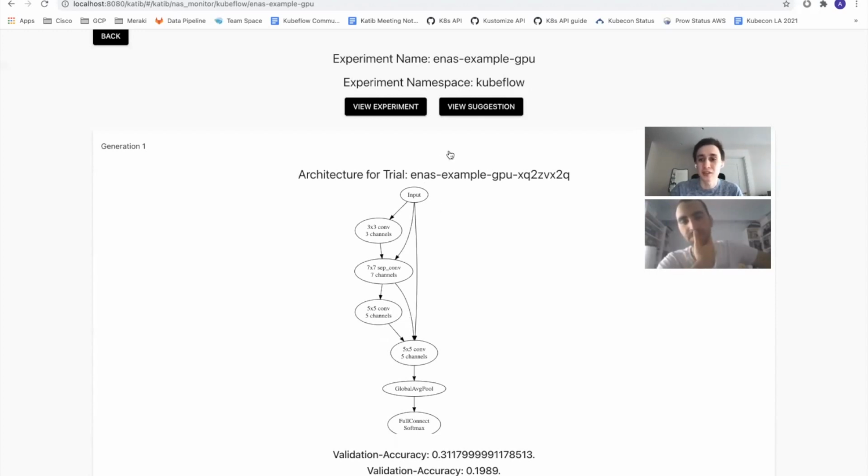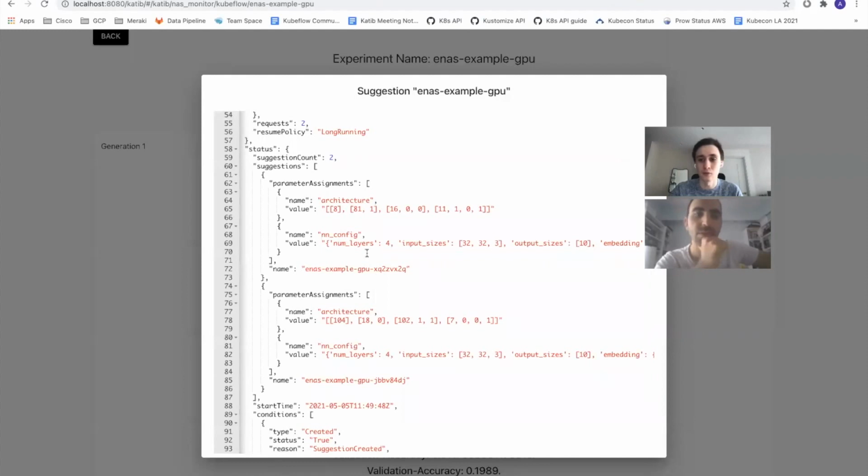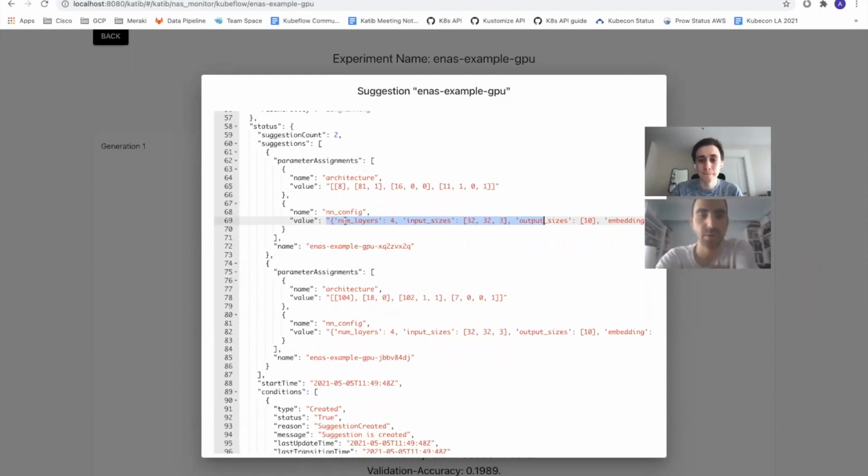How we construct this model, I can also show you later. We just get this information from the suggestion. So we have the architecture and the neural network config, and I can explain later how it works. But basically we construct the graph using these two variables. Okay, I think I get the idea of it.